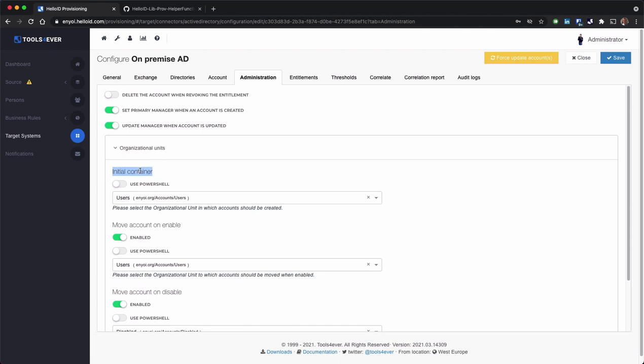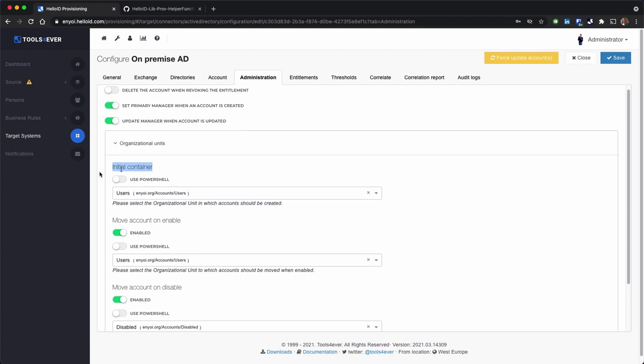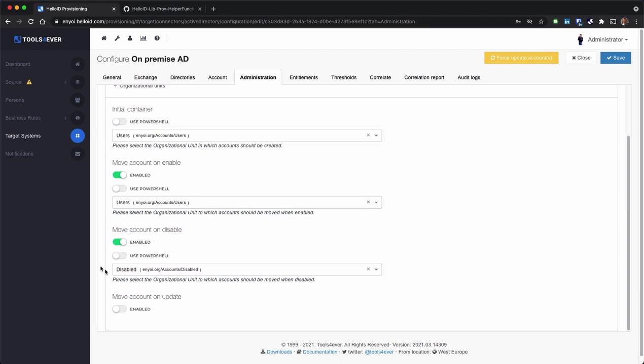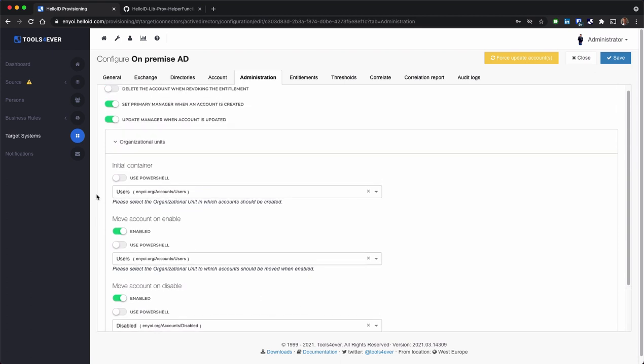You need to have an initial container where the account is created, and then you can optionally say, okay, when the account is enabled, move it to somewhere else. On disable and an update, you can also move it to somewhere else. And those containers, you can optionally override the default or a single value and use PowerShell to dynamically determine the value. So let's say if you have different locations or sites or departments in your HR system, you can use PowerShell to dynamically calculate or determine the OU.